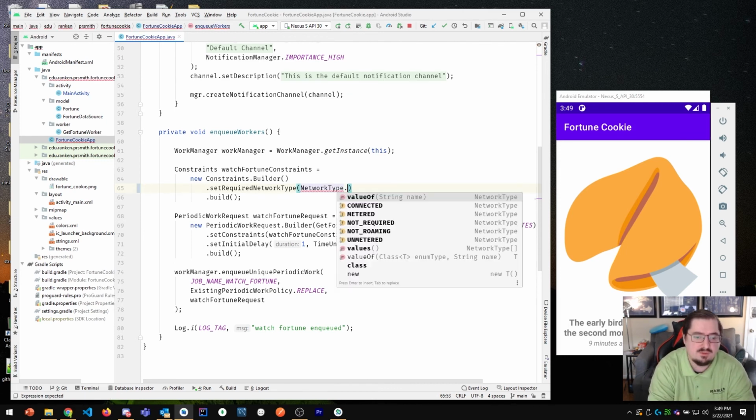If, on the other hand, I was pulling down a lot of data, and a lot of games do this, especially when you initially install, you may want to pick one of the other options. Connected just says it can be any kind of network. Metered says I only want to do this on something like a cellular network where I'm charged based on data usage. Unmetered would be Wi-Fi, because you're not charged based on data usage on most Wi-Fi. Does that make sense? So basically metered is typically cellular, unmetered is typically Wi-Fi. Now there's some gotchas there.